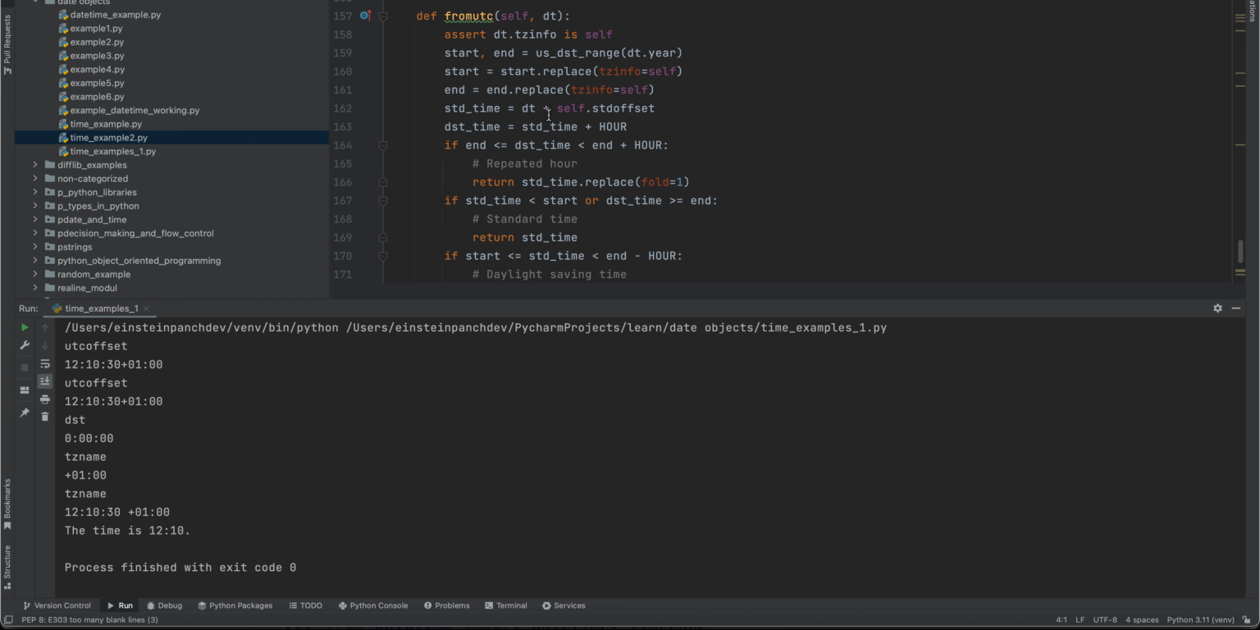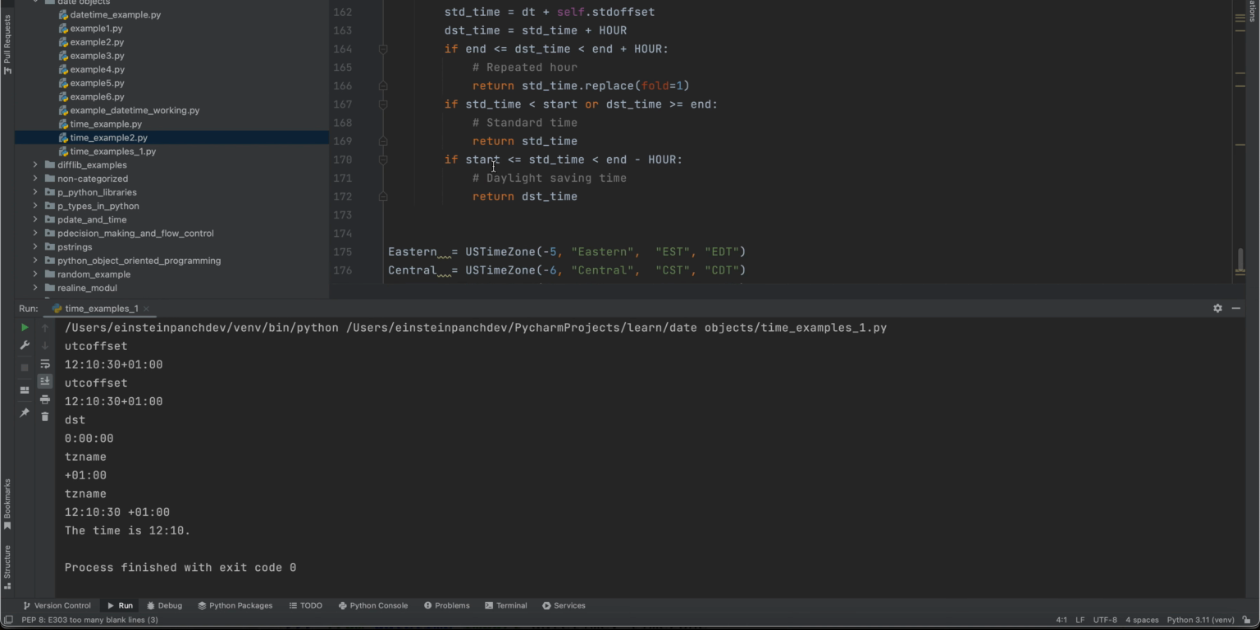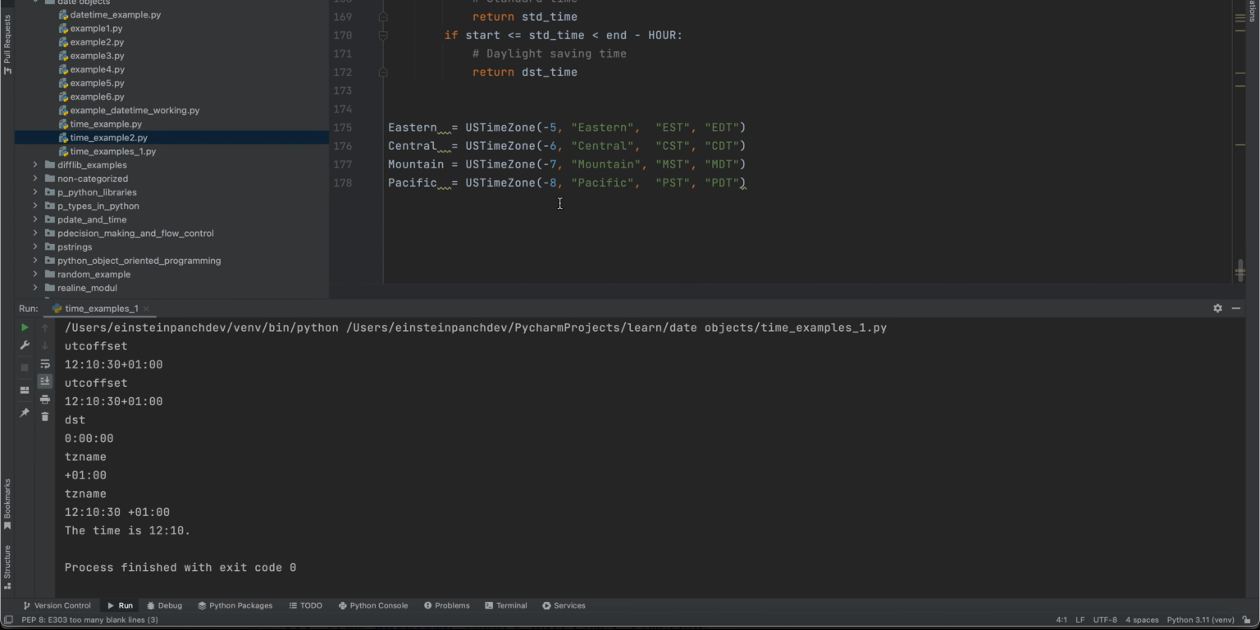std_time = dt + self.stdoffset. dst_time = std_time + hour. If end <= dst_time < end + hour: repeated hour. Return std_time.replace(fold=1). If std_time < start or dst_time >= end: standard time. Return std_time. If start <= std_time < end - hour: daylight saving time, return dst_time.